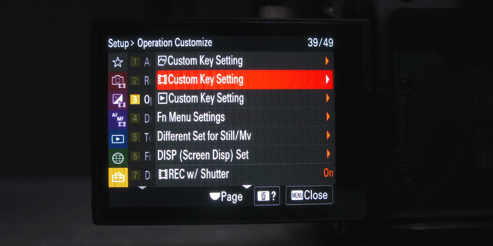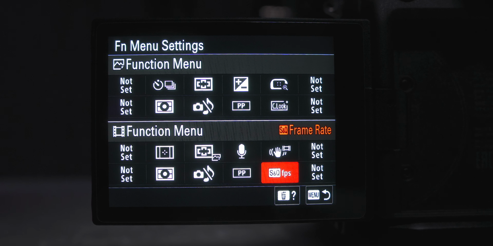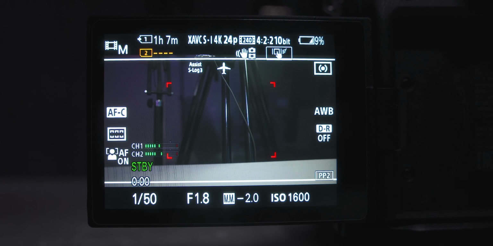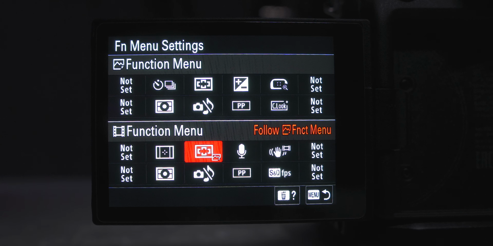Now we're gonna go down to the FN menu settings. I'm only gonna be changing the video settings for this, so let's go down to the video. On all of the edges, I don't have anything. So going over, we have marker display. This is obviously gonna display your markers. So in my case, we have that 1.85:1 aspect ratio. The next one is the focus area, but we didn't change that.